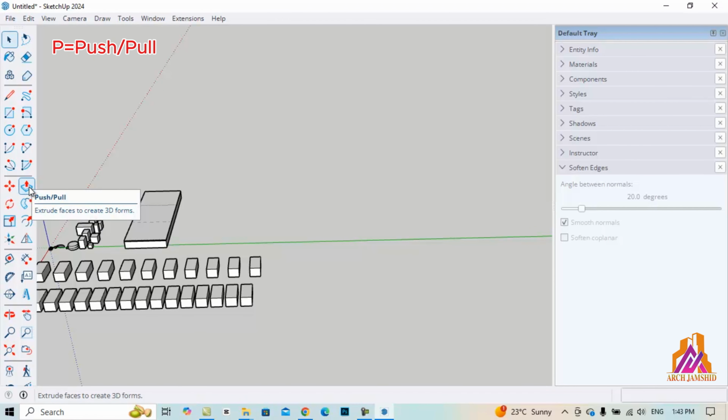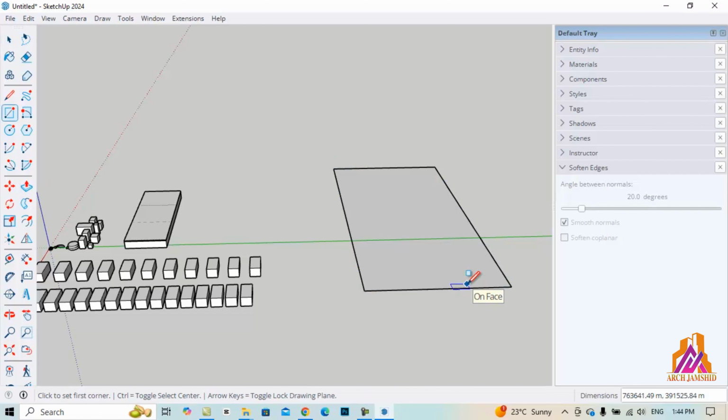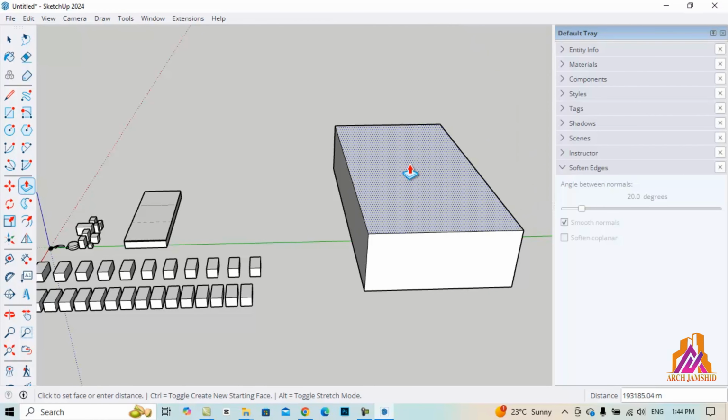Guys, the next tool which we use a lot in SketchUp, and also it's very important in SketchUp, is the push-pull tool. We use it to create 3D shapes, and also we have already used it many times. Its keyboard shortcut is P.